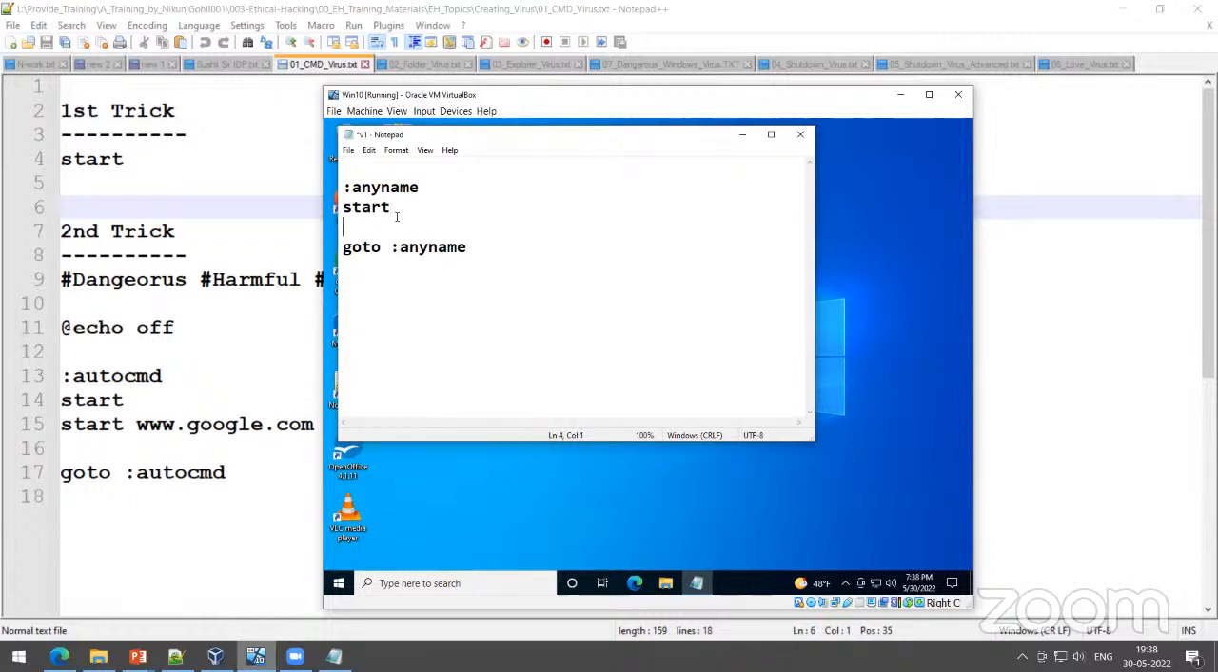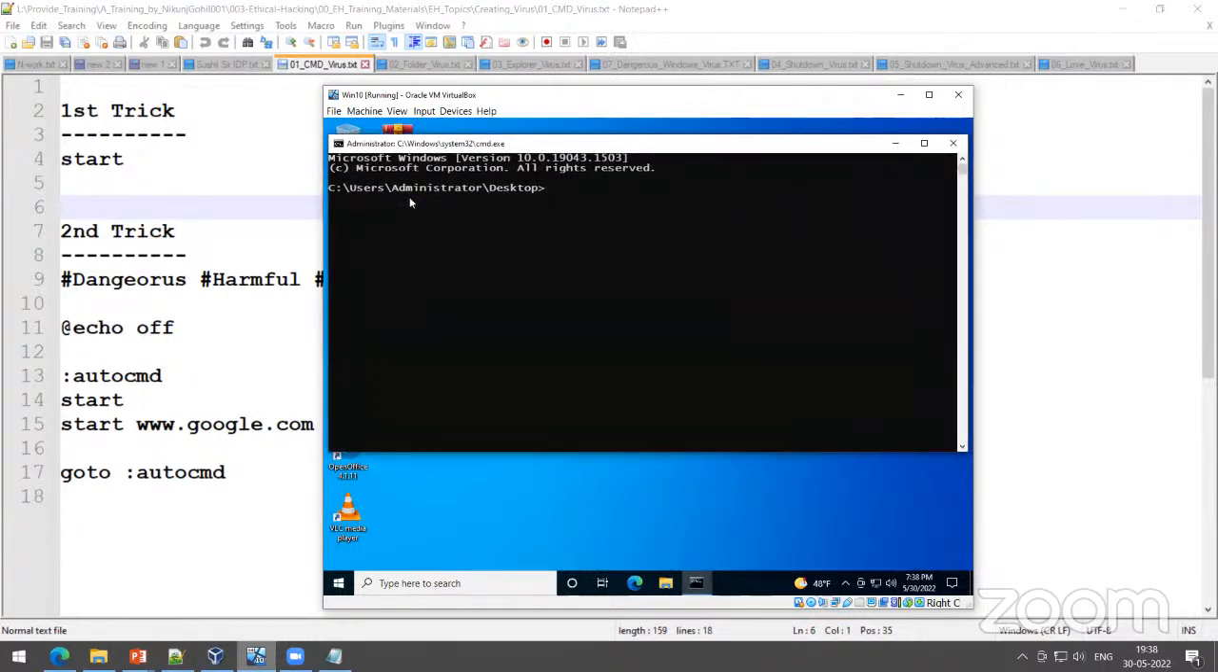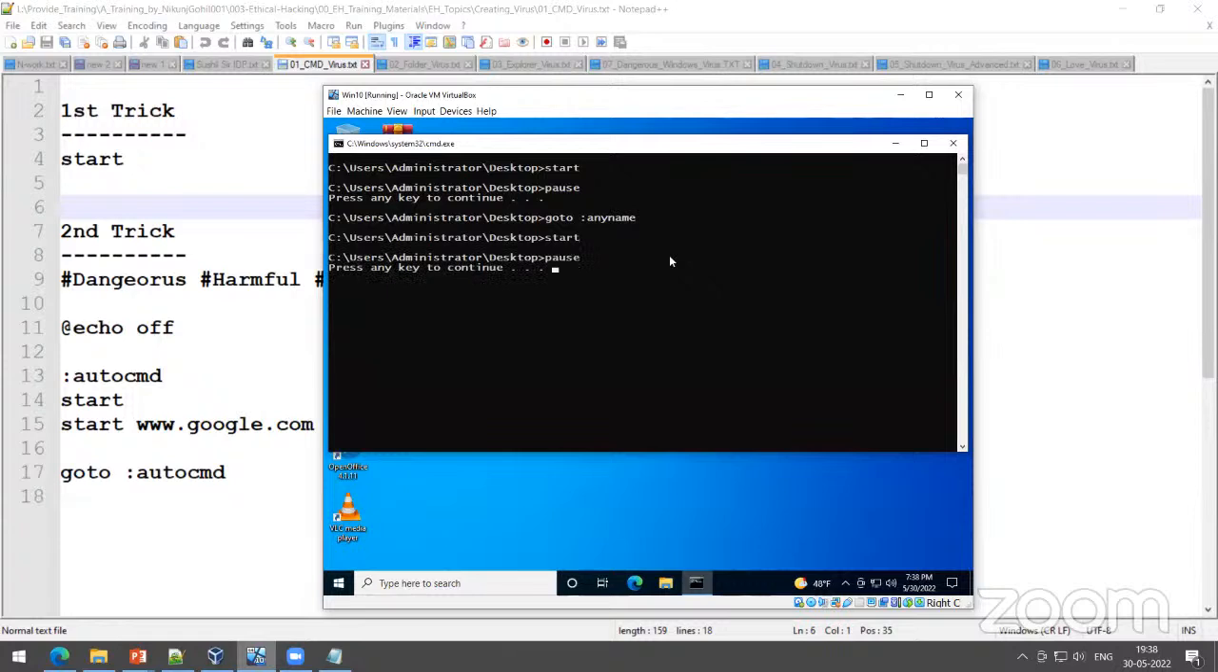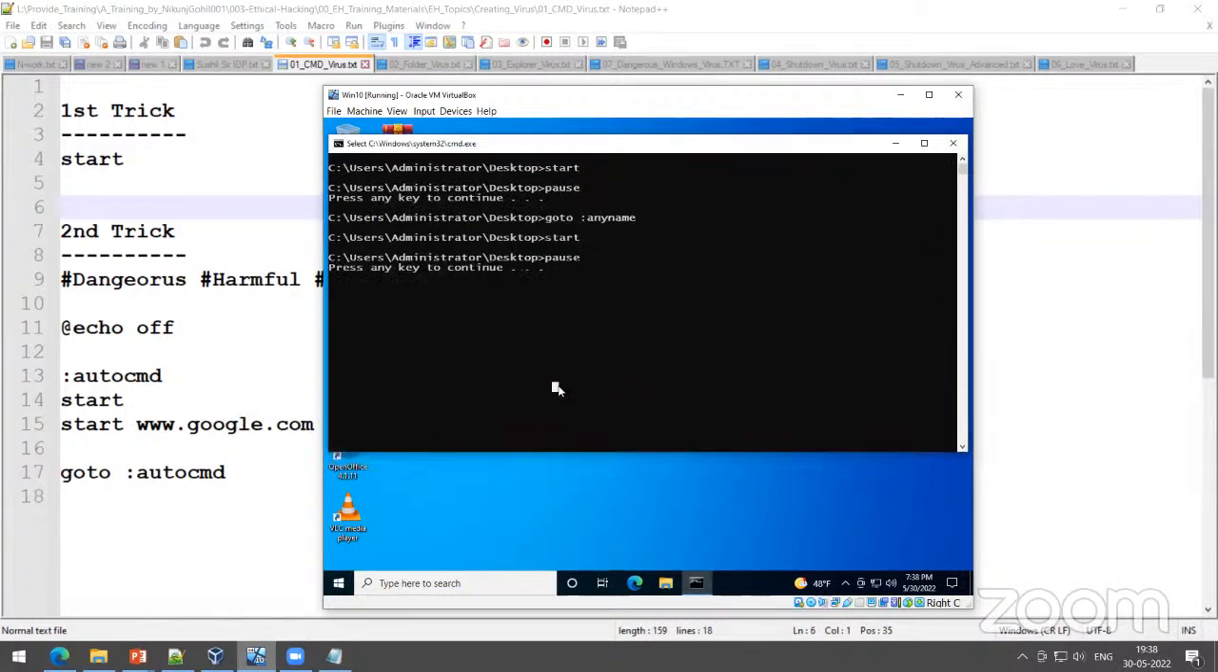Okay. So here pause, and then again I will save this. Now you can save with Control S because you already saved this file as .bat. And now let me double click. It will open. You can see if I close this, here I get press any key. If I press any key, again it will open another CMD. Okay, you can see. Again press any key. I'm not able to get out here.